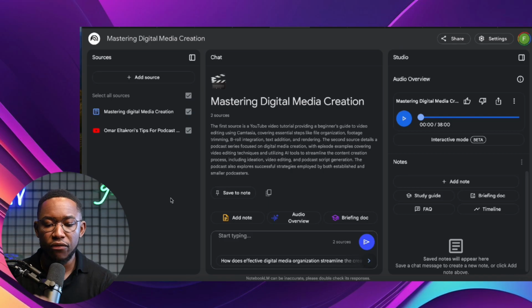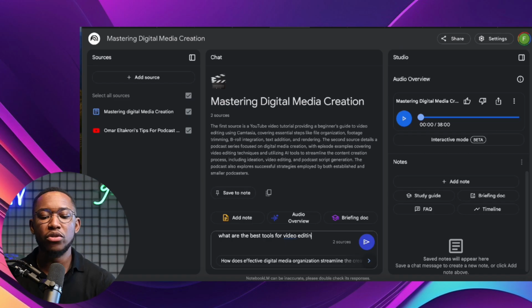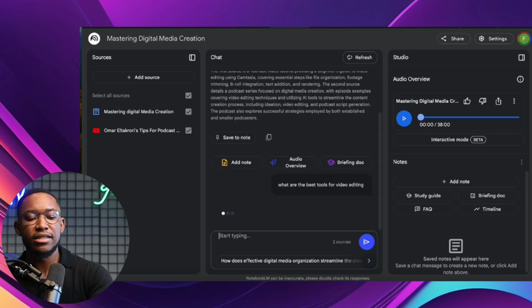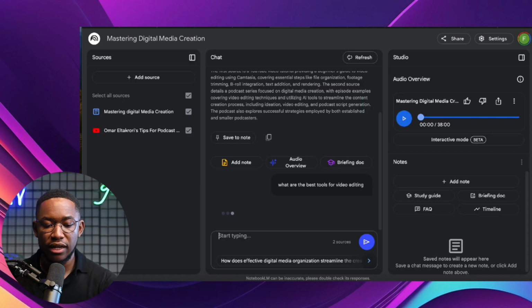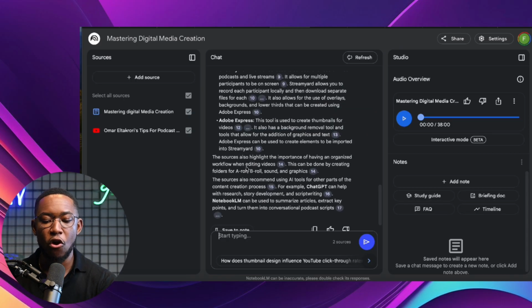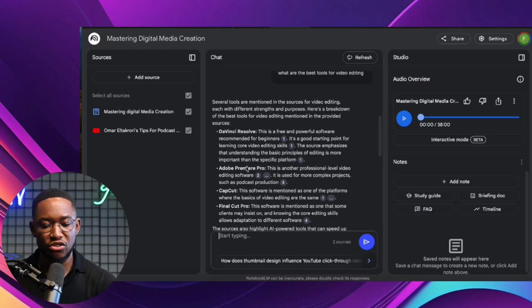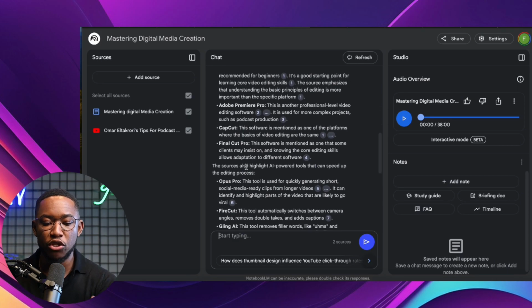So basically from here, what we could do is ask particular questions. So if, for example, I want to ask what are the best tools for video editing, what it does is it pulls that information from the list of particular sources that I've given it. So if you look at it here, it extracts information. Like for example, we're talking about Opus Pro. We just talked about that. That is extracted from it. We talked about DaVinci, which is what we're talking about here.